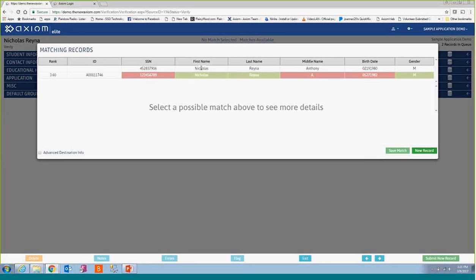So the white line at the top is the information that came in from the outside system, whether that be your CRM or an LMS or something else. And then the list below is the potential match record, in this instance from the SIS. So you could have multiple records here. They will be ranked from most likely to least likely, as usual. And then green is that it matched, red is that it did not match. So it's a very easy, quick way to tell how much is matching and how much is not.